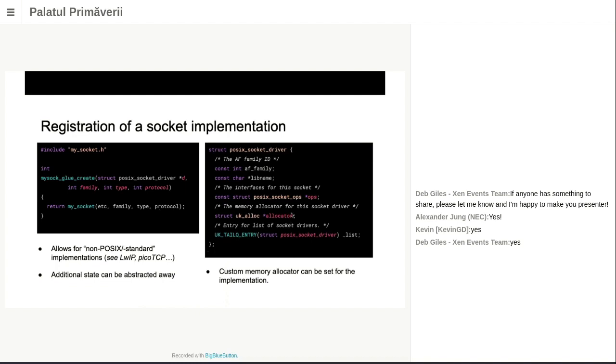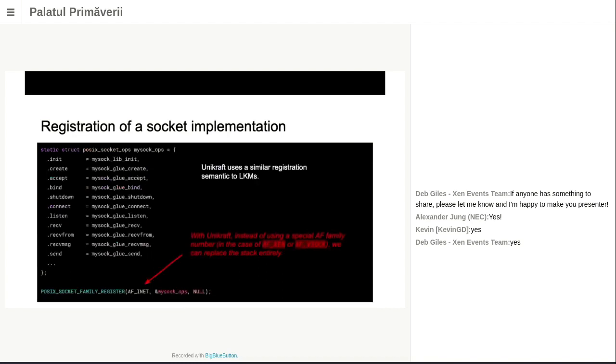And then additionally in the future, you should be able to use a custom allocator, which is sort of part of the extensibility of Unikraft, being able to have different memory allocators for different regions, having different schedulers for different regions, having different socket implementations for different purposes. So this is part of the goal. In the same way that we have Linux kernel modules, we register the interfaces with this glue. We just call a simple global function, posix_socket_family_register.